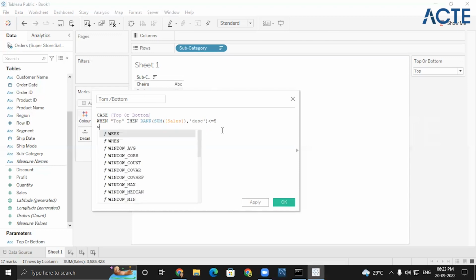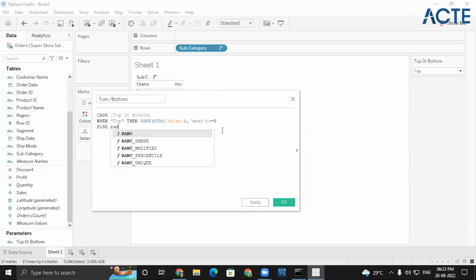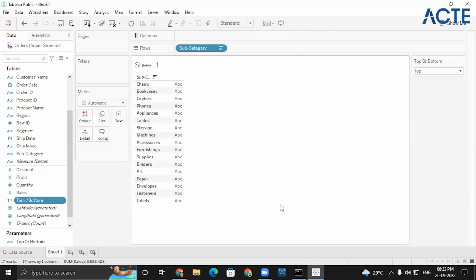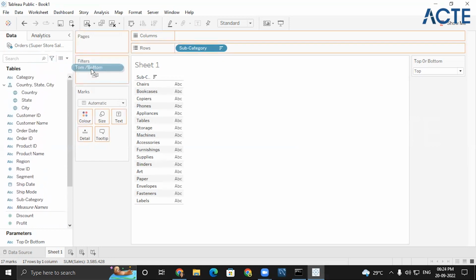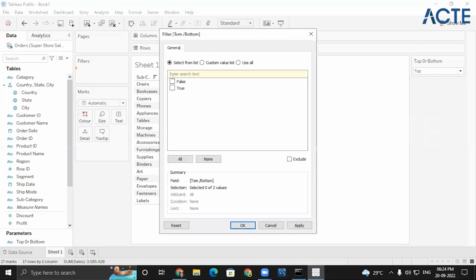And then else, if it is not top, it is bottom, then I just want rank of sum of sales, comma, it should be in ascending, and pick only 5, and my formula is here itself. Apply and okay. So this formula got created. I want to put this formula into my filters here, and I just want true values. I don't want false values. That's why I'm clicking on true and pressing okay.